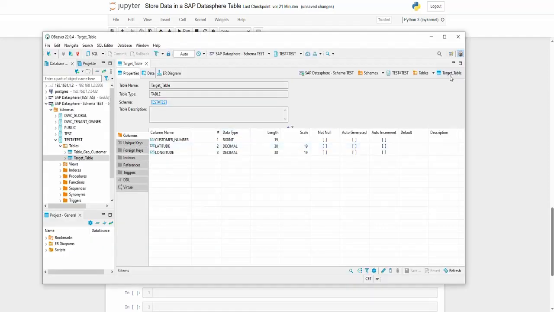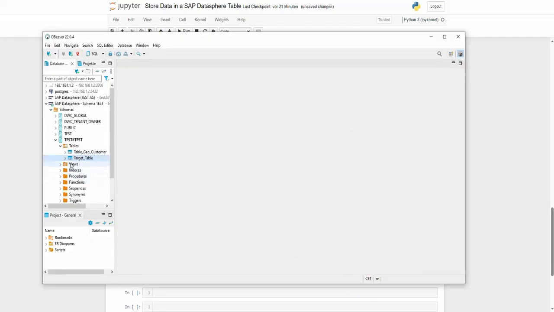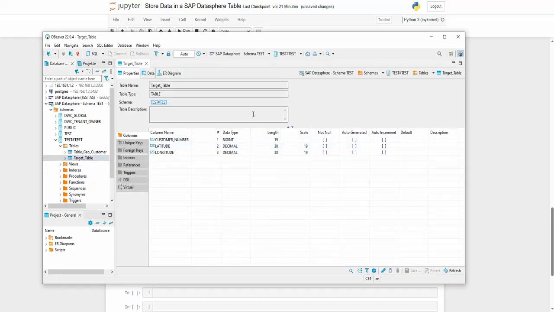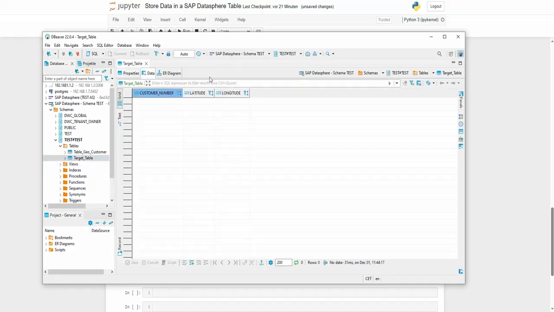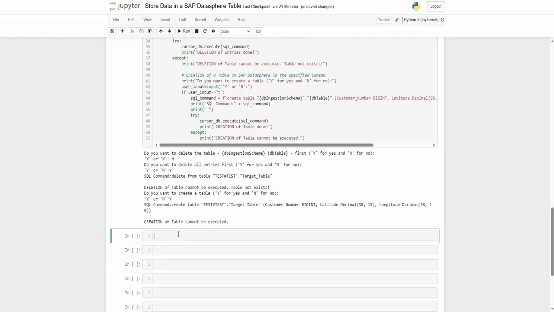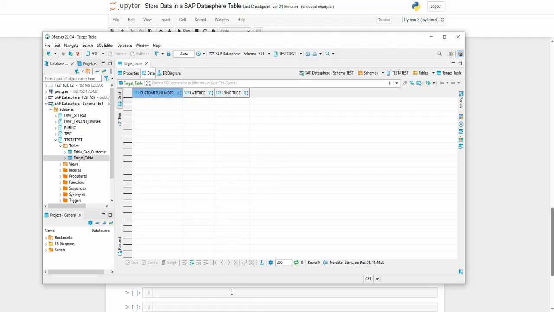Let's check if we have the table already in place. This is done. Let's do a double click. Here we have the table again, and we do not have any data. That's great so far. But what we would like to do here is include data into that specific table.